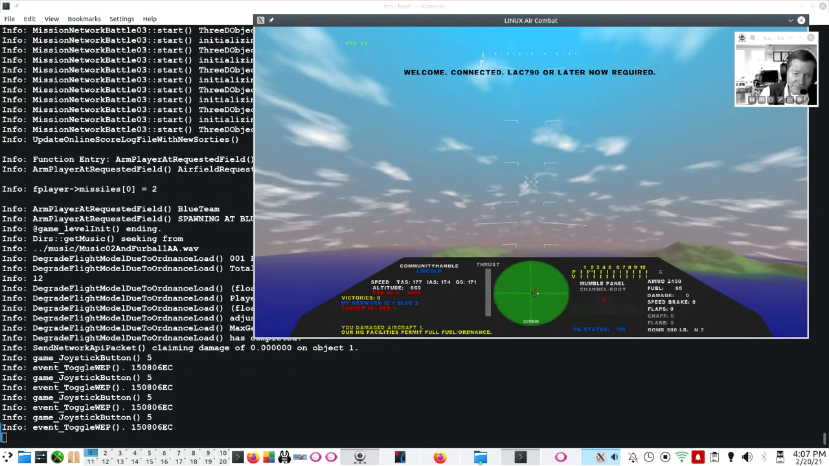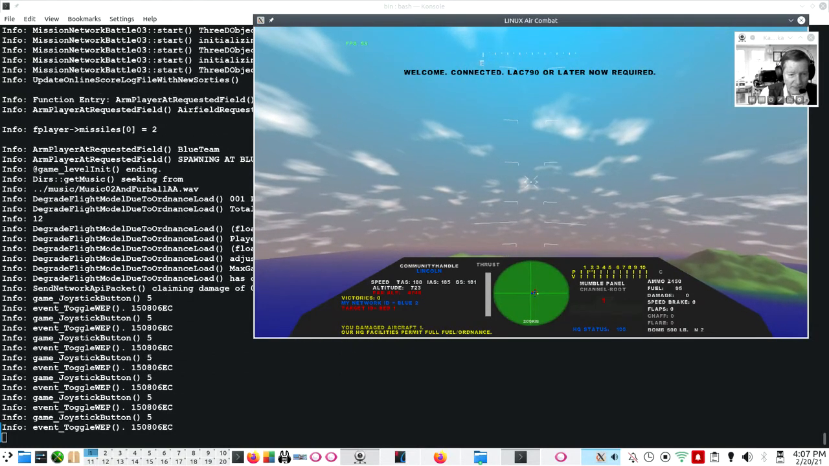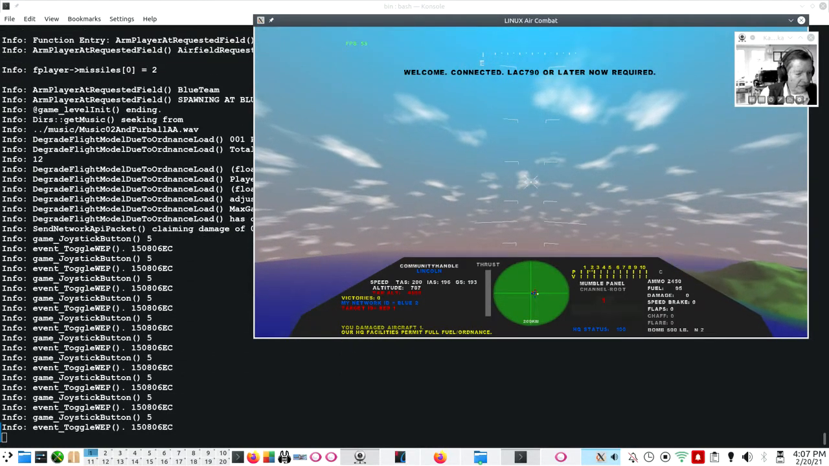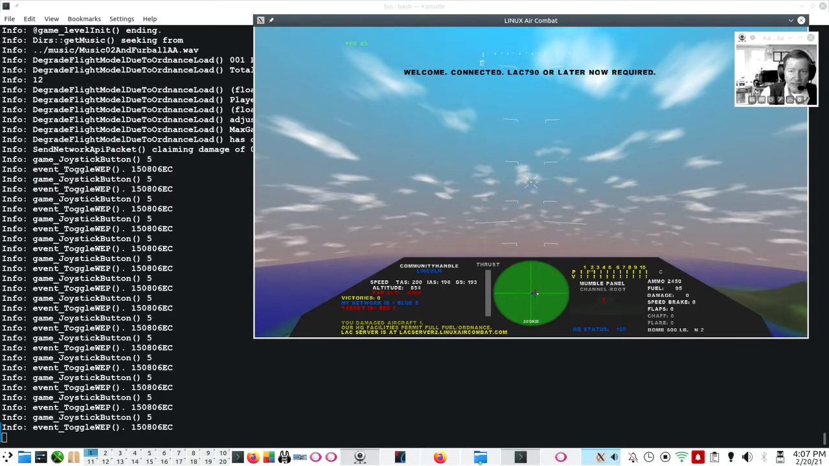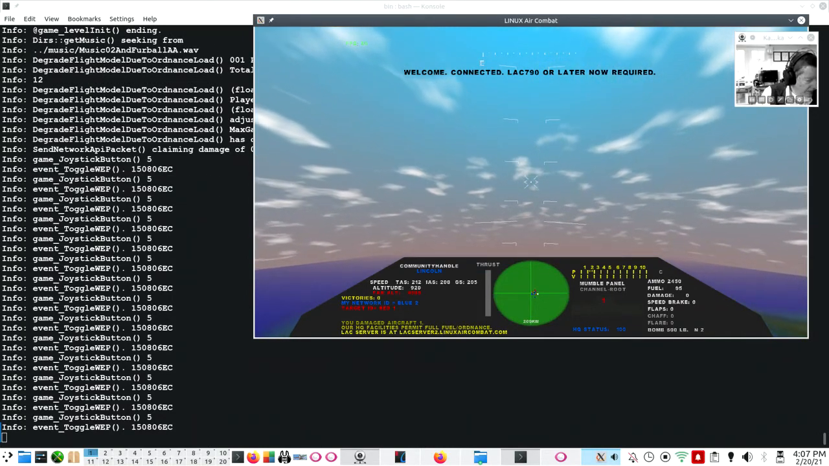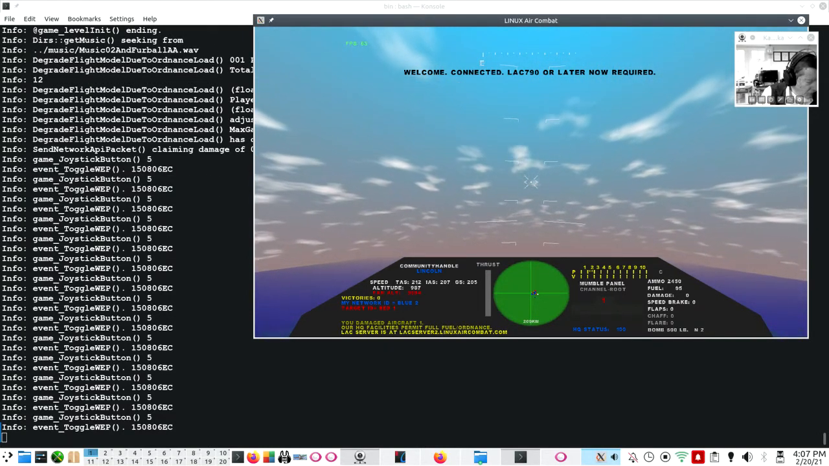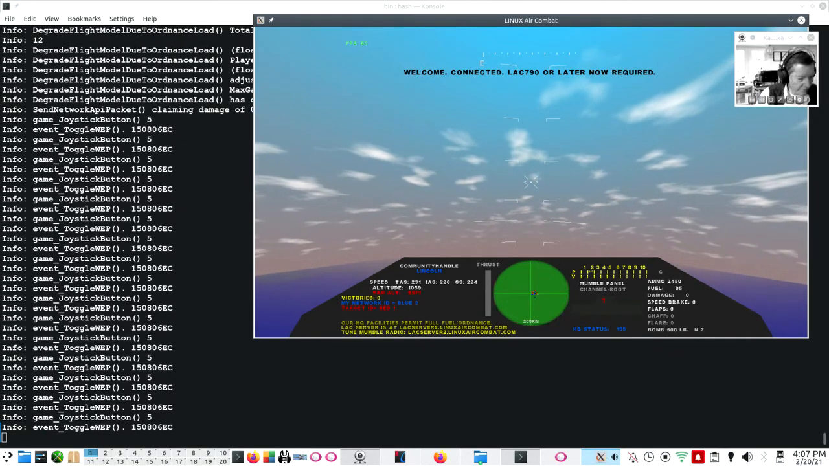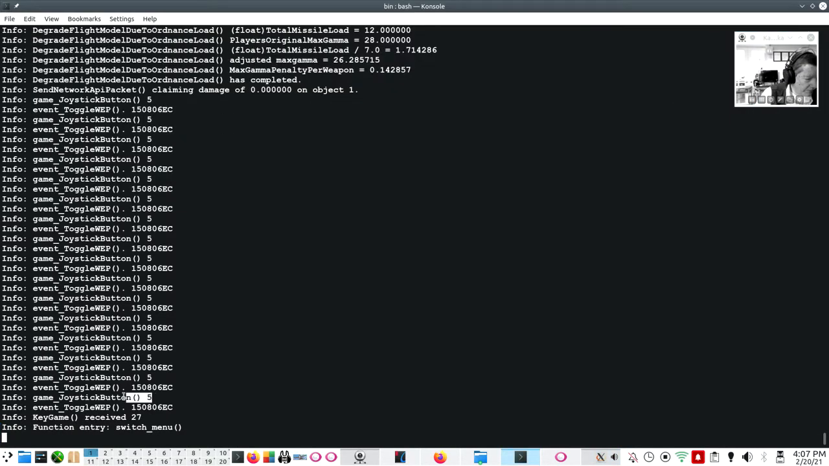But I notice it doesn't fire guns. It actually activates war emergency power. But look over in the left-hand side. Can you see inside my command console? It says game joystick button 5 right over here. Every time I press that button, it said game joystick button 5. That tells me that that button is button number 5. And when I refer to it in our configuration files, we have to use a 5.